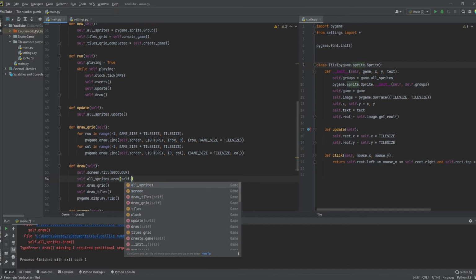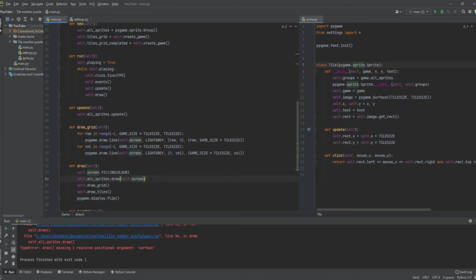We need to pass this screen here. Yeah, we haven't created this function here, the draw. I don't know if you noticed, but this draw function comes from the sprite class, which we're inheriting from. So it draws all the sprites in this group of sprites. And we have to pass the self.screen inside.